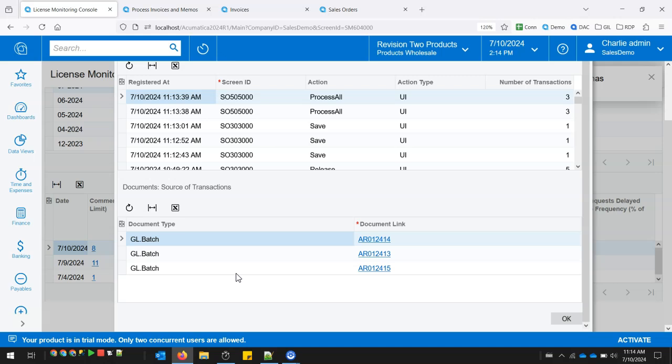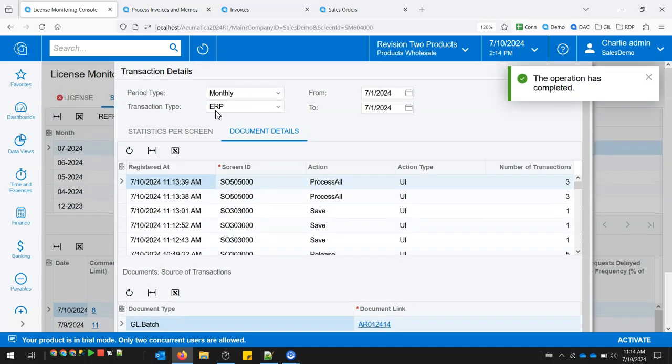Now, I did know that. I just wasn't expecting them to count against the ERP transactions. So that's the reason for the doubling up. It's the updating of the invoice and the generating of the GL batch. That's why we come up with 6 instead of 3 for the increase. So we do have visibility into that. I don't know that I like that, mainly because I wasn't expecting it.